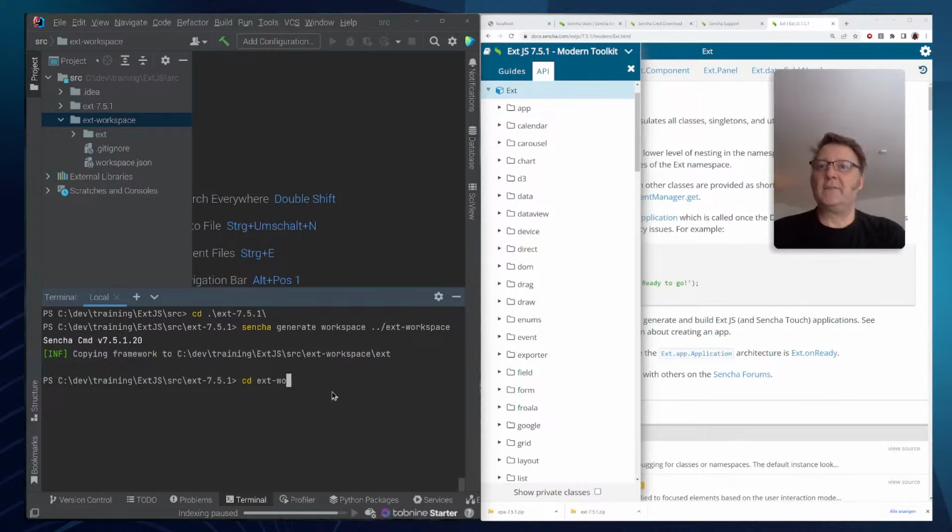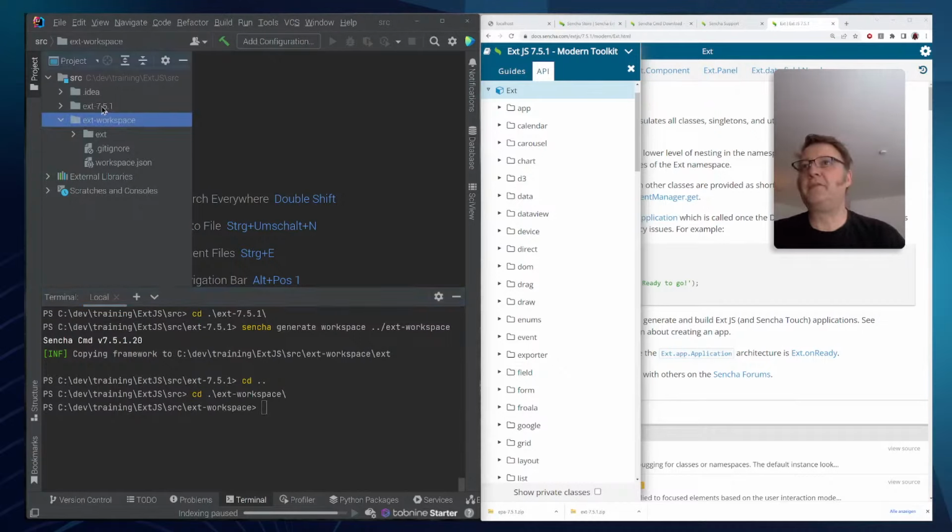Where are we? Oh, sorry. We have to get out of our ext original sources and jump into the ext workspace. So cd ext workspace. So now we are right in here. Before we started in here, now in here.